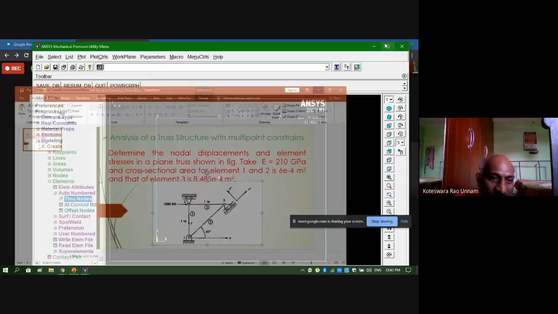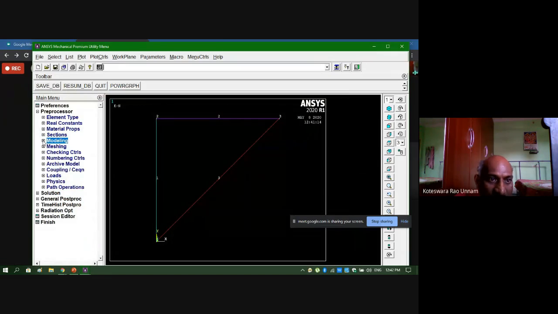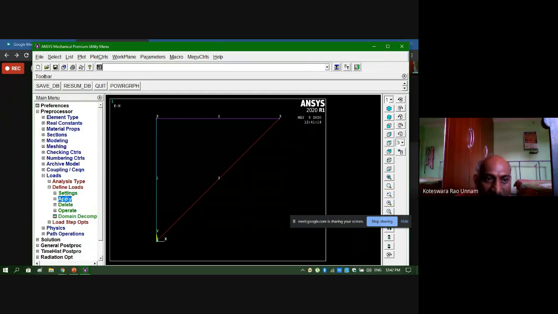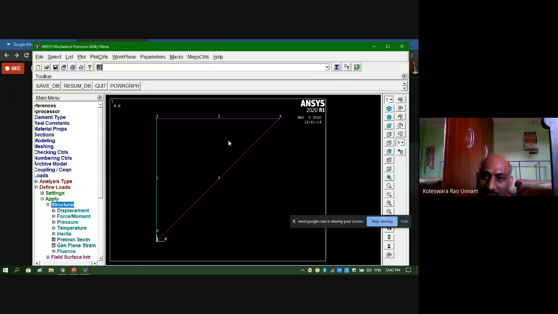So at node 1, I have hinge support. So to apply that constraint, what I need to do is go for loads, define loads, apply. Even though it is a support, that is listed in the software as a load only. So go for define loads, apply. Then since our analysis is structural analysis, you need to take structural.